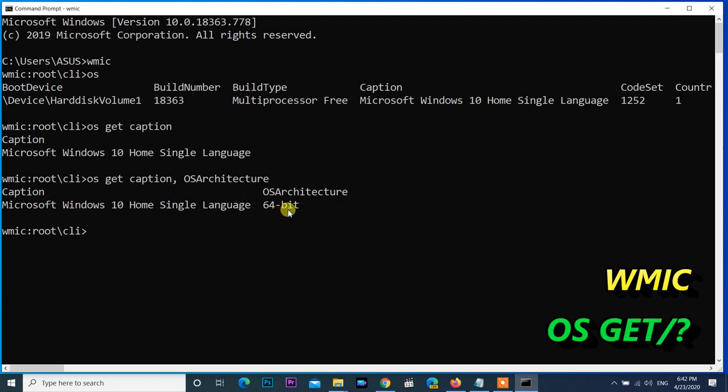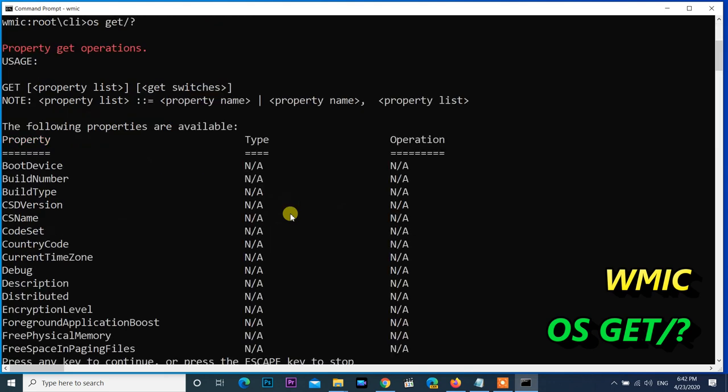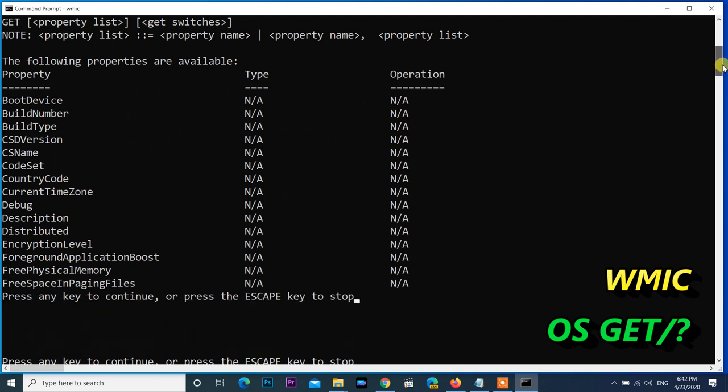Use this command to display the properties available with the OS command: OS get /?. Press any key to display the next page, press the escape key to stop.